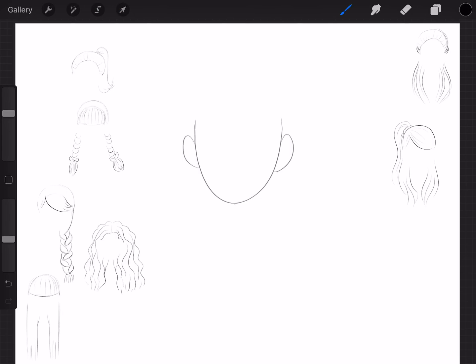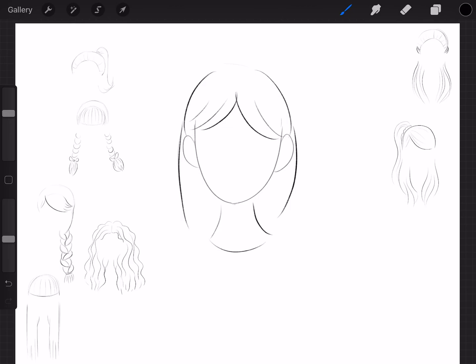Let's see, what other... If you want to do short hair, I'm going to do the side parted bangs. Okay, if you want to do short hair, you're going to curve it a little bit. So if this is your neck, curve like this, because sometimes your hair kind of curves inside, and then you just do some lines like that.